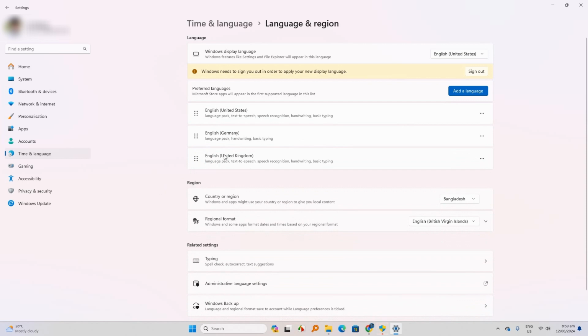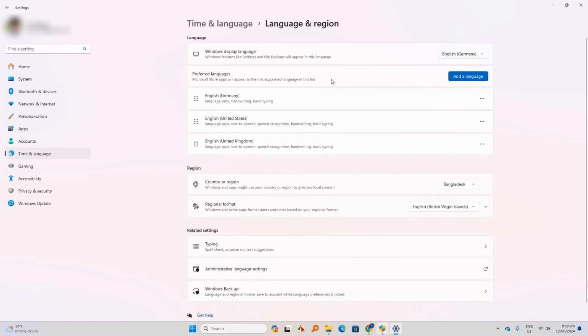The language pack is downloading. This is already downloaded. Now you can change ordering here by dragging it, and also you can change display language from here, English, German.